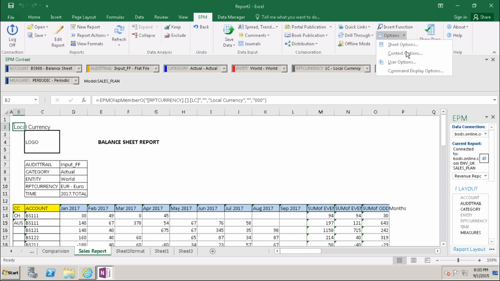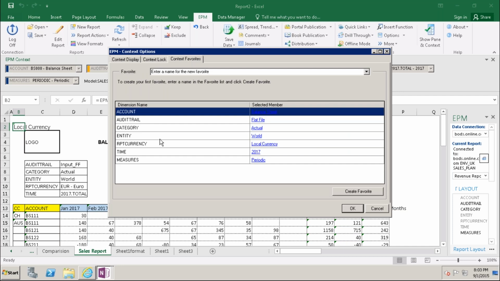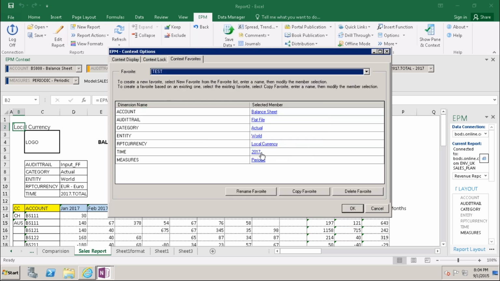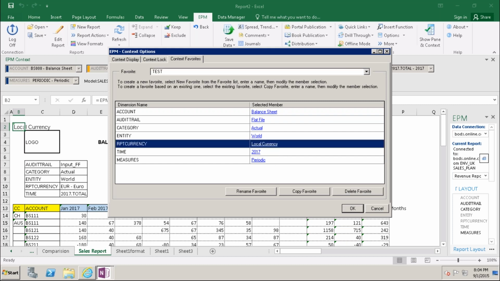And the context favorites: you can save your own favorites in the context. We don't provide any access to the user for this; it is for our purpose. For example, create a favorite, test favorites. In the test, these are all my favorite context options. I'm going to give USD here.